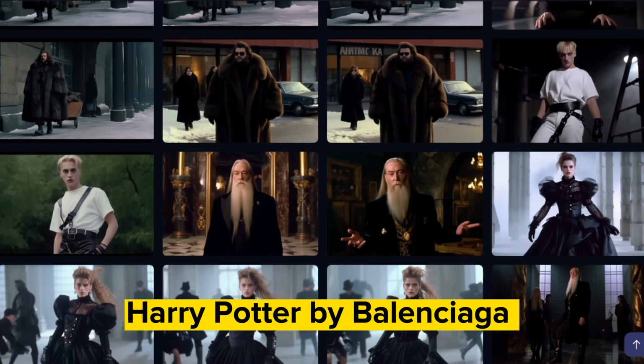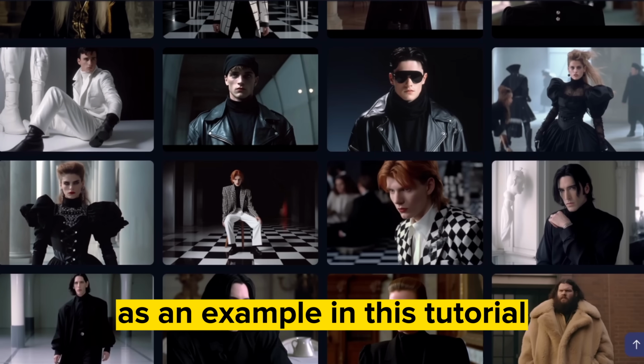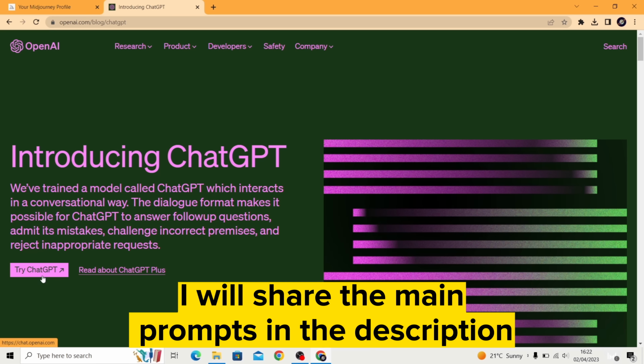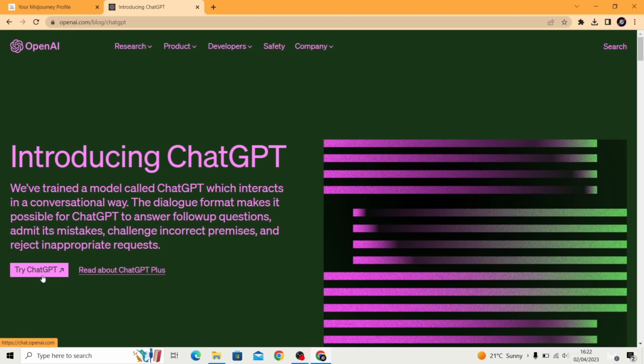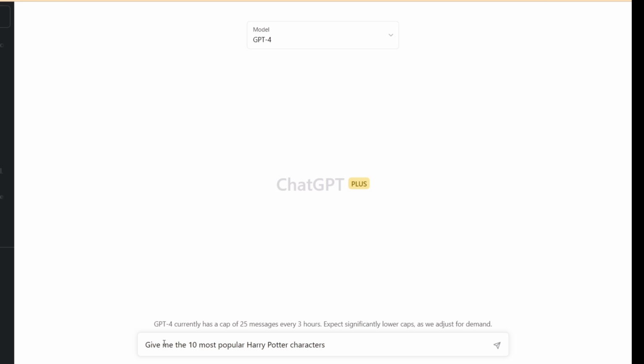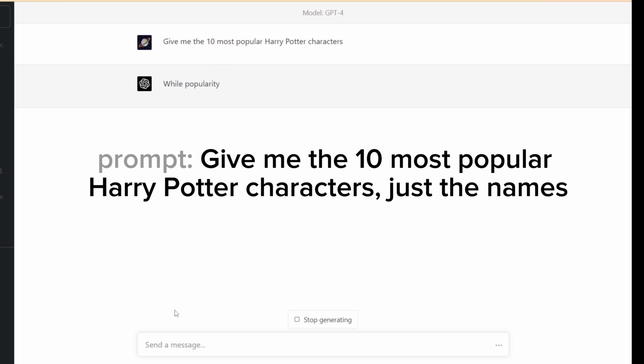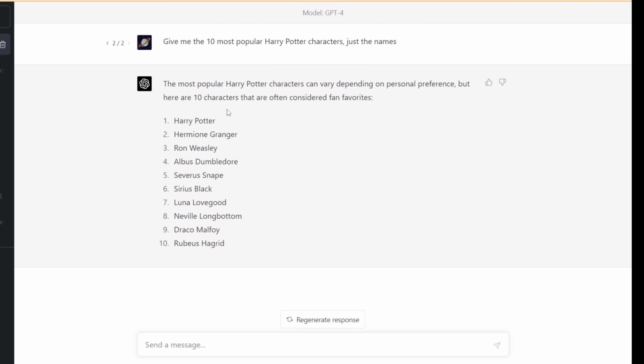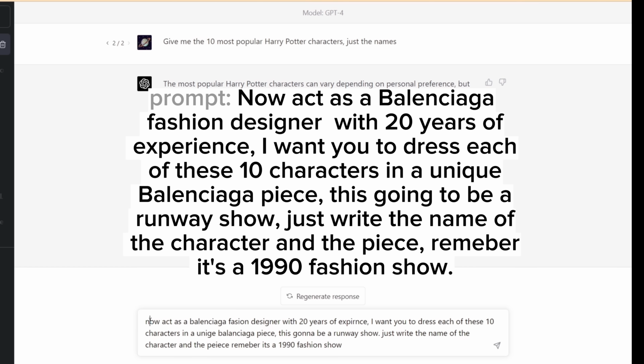I'm going to use the Harry Potter by Balenciaga video as an example in this tutorial. Okay, let's start. To generate the images, we will use ChatGPT and Midjourney. I will share the main prompts in the description as a list, so it's easier for you to copy and paste. First, go to ChatGPT, open a new chat, and type, "Give me the 10 most popular Harry Potter characters, just the names." After that, paste this prompt.